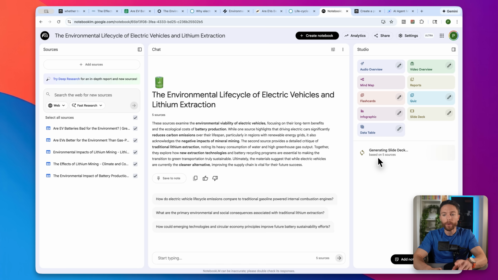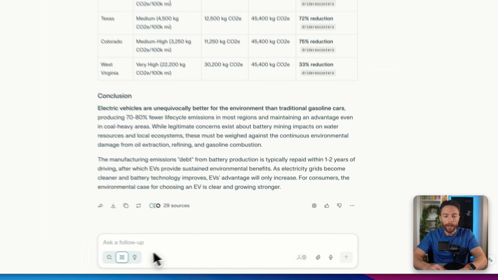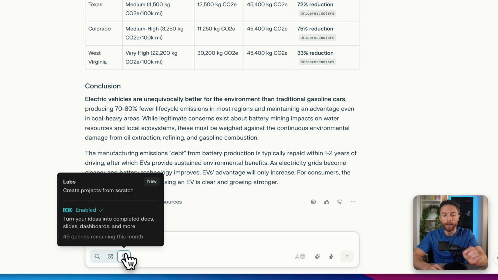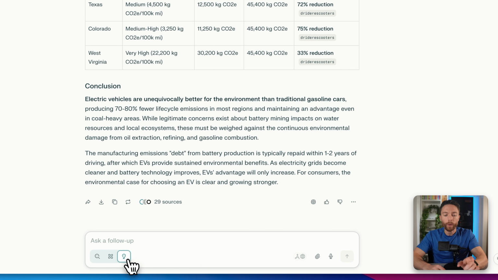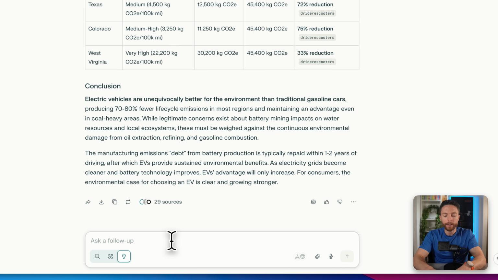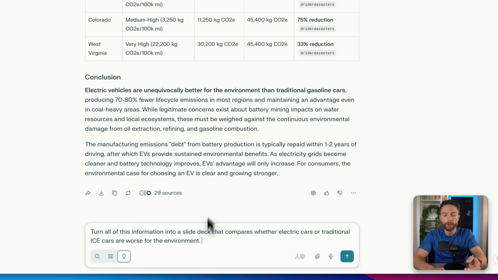Now, while that's generating, because it will take a couple minutes, let's pop back over to Perplexity because I want to show you the difference in quality between these two different tools. So now I'm going to click on Labs right here, and this is only available, I think, if you're on the paid plan. But this is what enables Perplexity to do things like create presentations or slide decks or dashboards. And I'm just going to tell it to turn all of the information that it gathered from its research into a slide deck that compares whether electric cars or traditional ICE cars are worse for the environment.